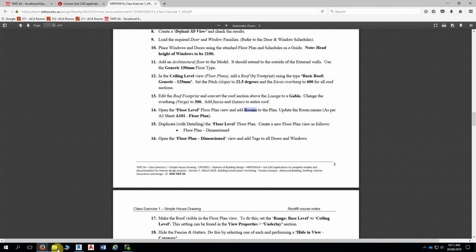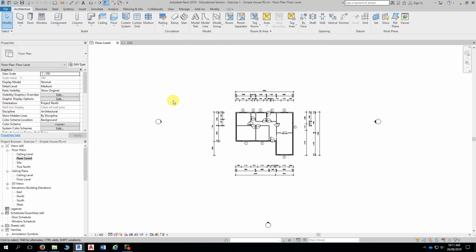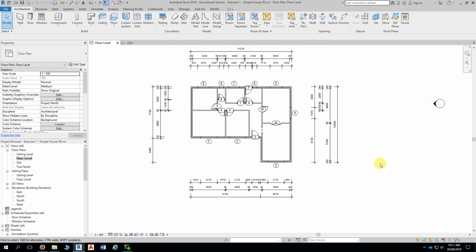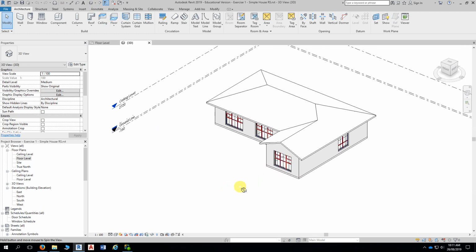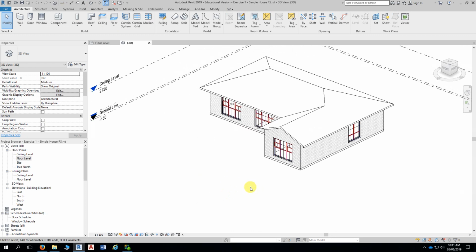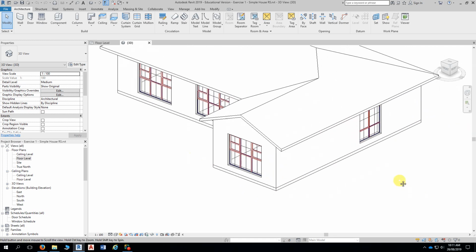If I can get you to open up your exercises in Revit. If you're looking at the floor plan, it should look like that currently. The 3D view looks like that. What we need to do now is put the fascias on and then the gutters, in that order. I guess it's probably best to work in a 3D view to do this, and we did do this in the last exercise.